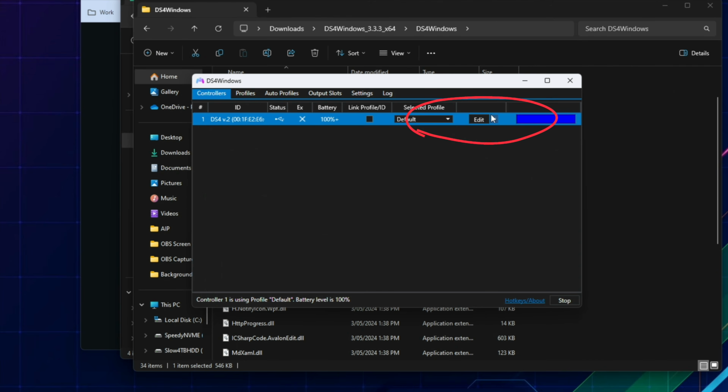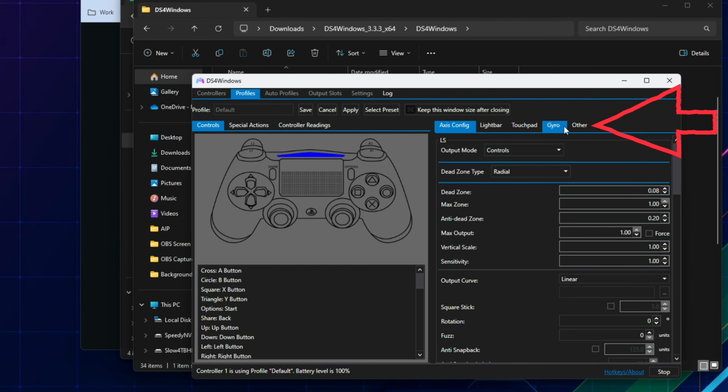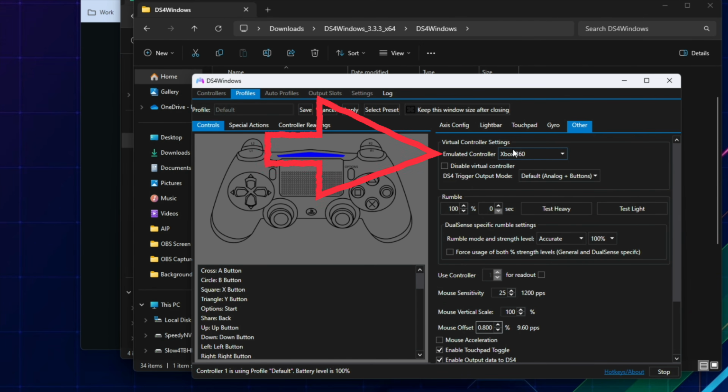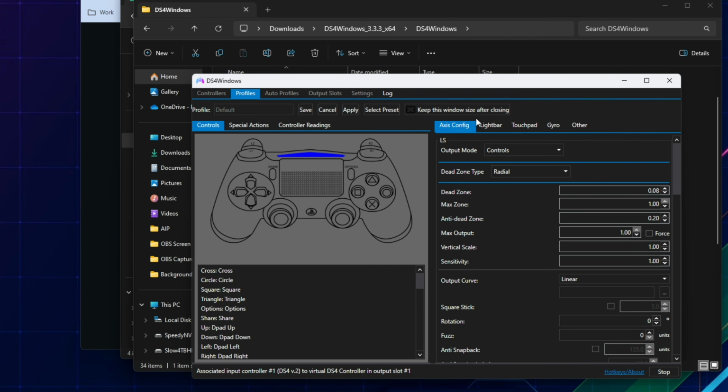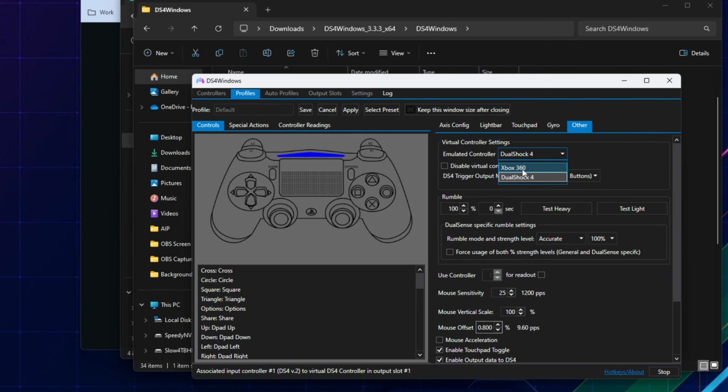You do this by clicking the Edit button here, going to the tab here called Other, and selecting the drop-down next to Emulated Controller. Instead of the default Xbox 360 controller, select DualShock 4 and click Save. You can now try the game you want and see if the PlayStation controller buttons appear in-game and if the controller works for you. If it's not compatible, you can switch it back to emulate an Xbox 360 controller by going back into the Other tab, selecting Xbox 360 in the drop-down and selecting Save again.